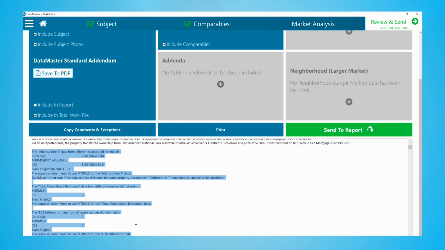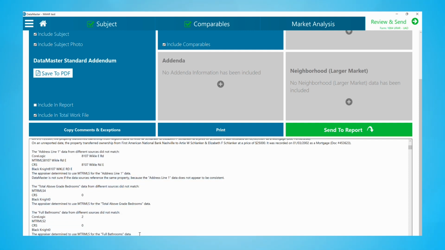And that's how easy it is to view, select, and disclose property data discrepancies using DataMaster.